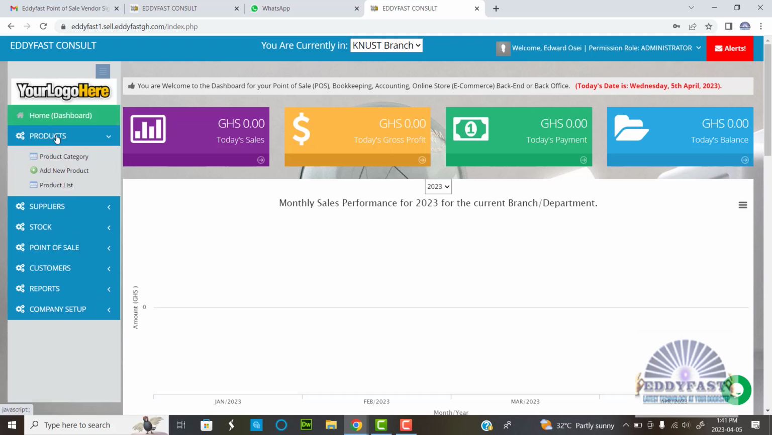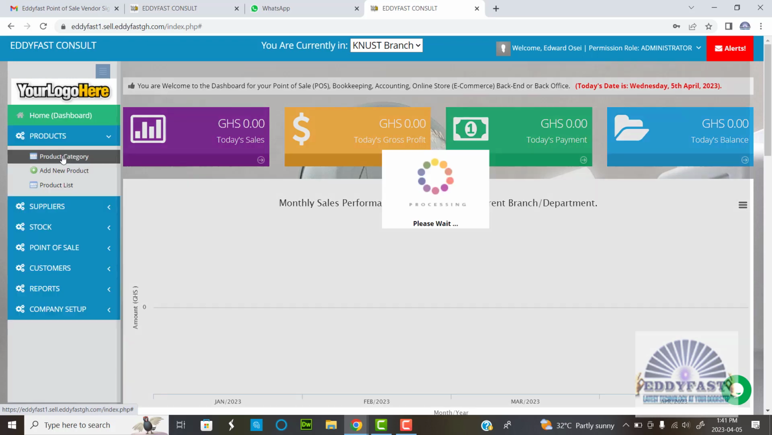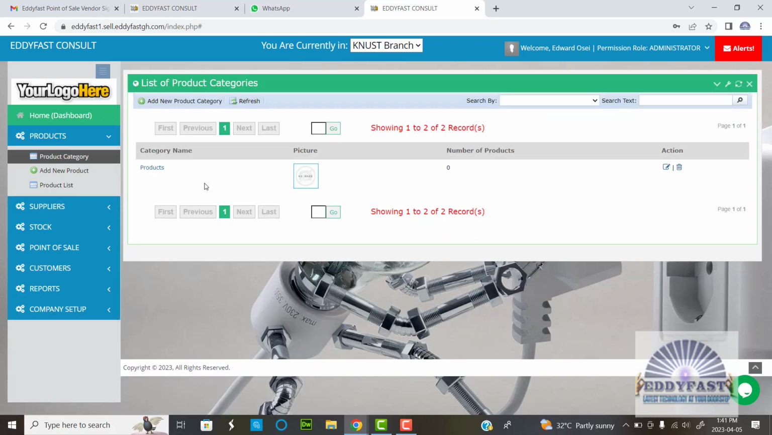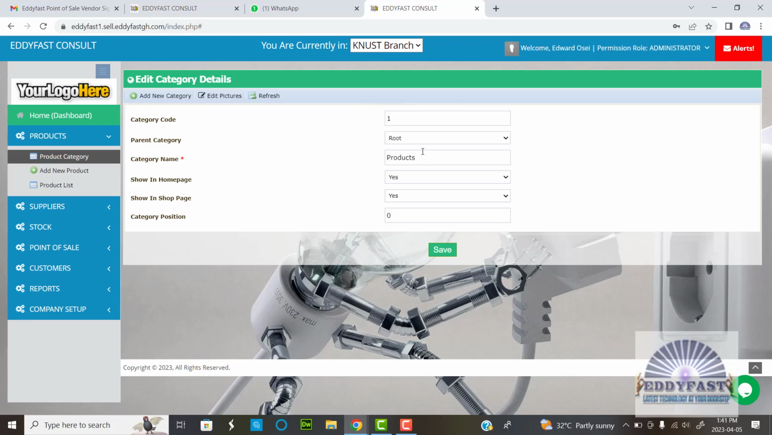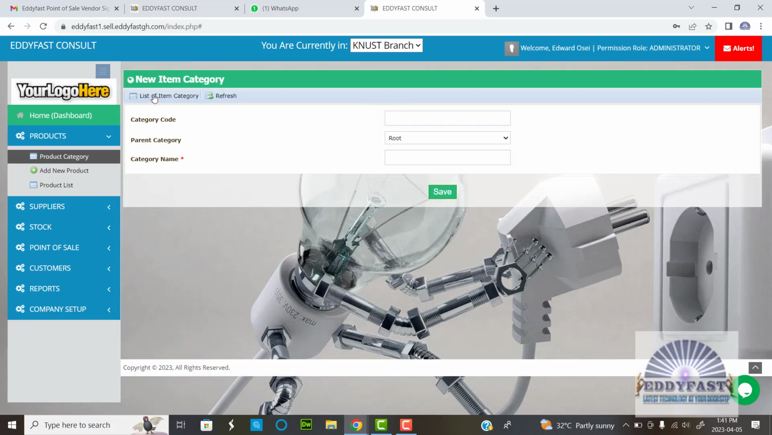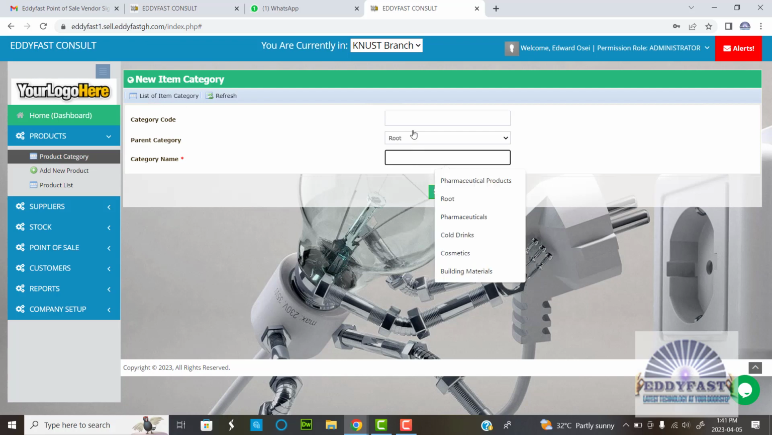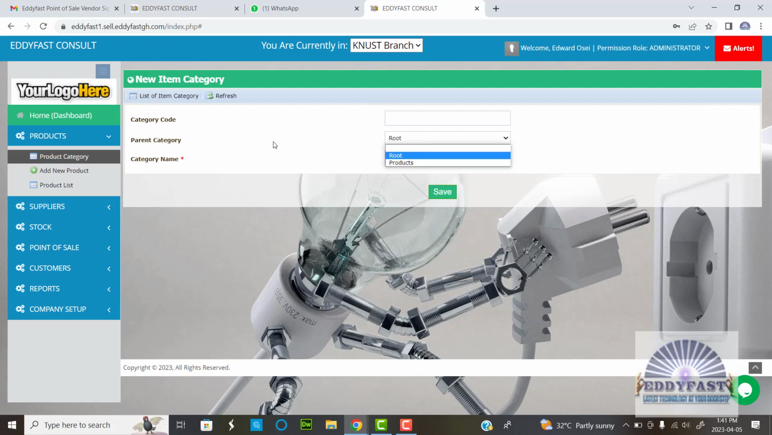Alright, so products. Under products, we have product categories. For example, you run a supermarket, or let's say you are into pharmaceutical products. You have a pharmacy shop. You can categorize your products. By default, the system creates one category for you called products. Of course, you can edit the name. You can change the name to what you want. You can also add additional categories. You can create your own category. You can put a category under another category.